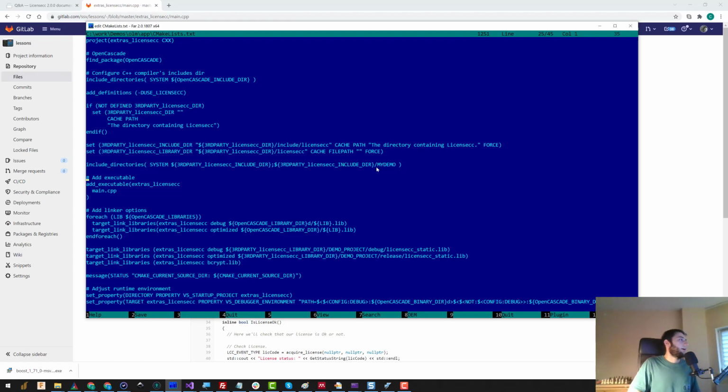And then finally I have this add executable. I name my executable extras license CC, and I add my main function, main.cpp, there. And then I start to configure the linker. Once I added this executable via CMake, I can use its name to configure the linker options. So here I first configure something related to Open Cascade, which is not quite relevant to our discussion here. And what is related to license CC is these three statements.